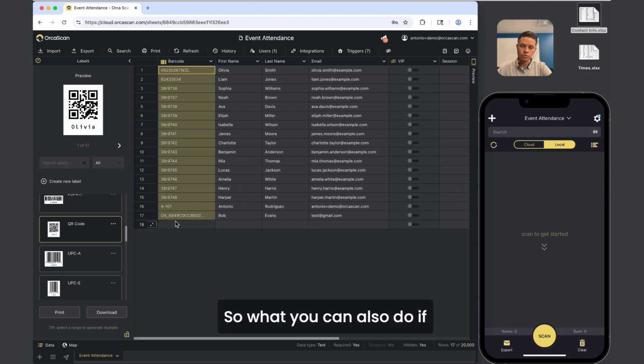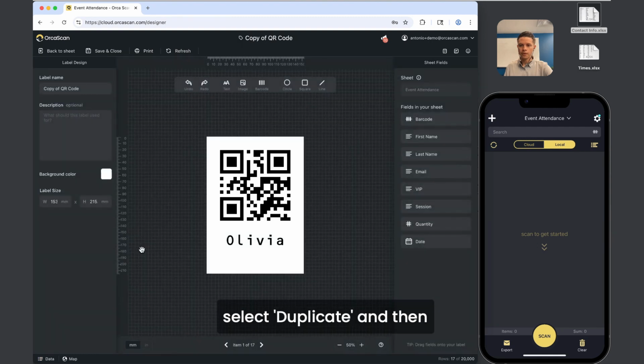So what you could also do if you want to customize it a bit more is you can create a brand new label. So just click Create New Label there. Or if you want to customize the one that you're already on further, just click on the three dots here and then select Duplicate. And then our barcode label designer comes up.